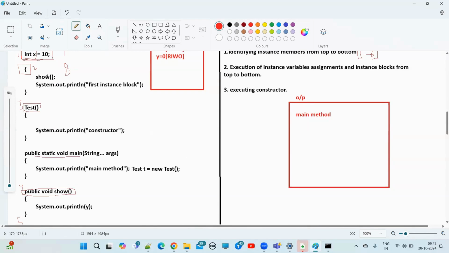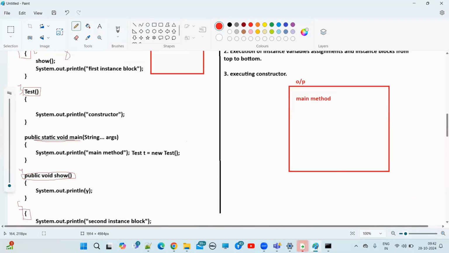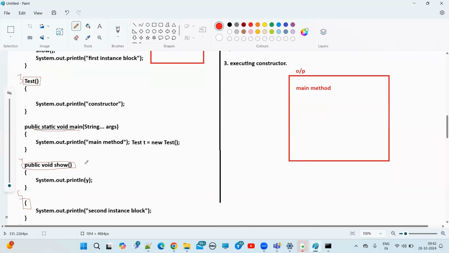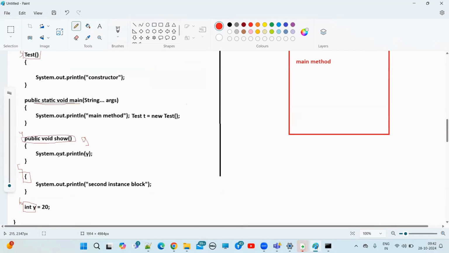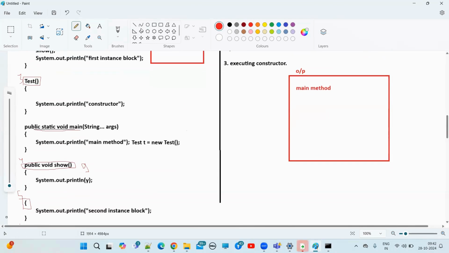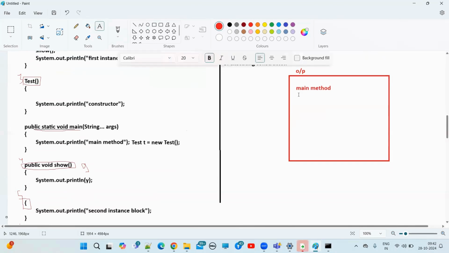Now here we are calling the show method. Where is the show method available? Here. This is point number 9. The show method is now executing. In the show method, what are we printing? System.out.println y. What is the y value now? 0. Y value is 0 only. Now this instance method is completed.